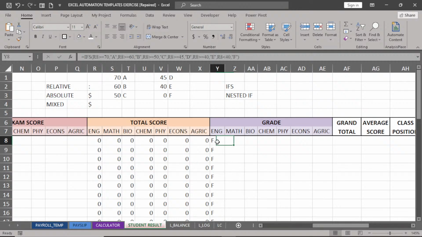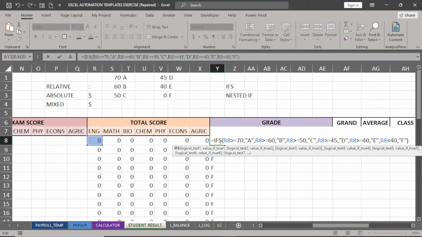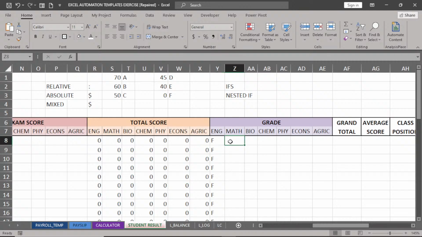All right. Now, this is the IFS function. Now, like I said, I'm going to be using nested IF, for those of us that don't have IFS on our system. We see how we can use nested IF to do the same thing that we just did now. I'm going to be doing that in maths, under the math column.